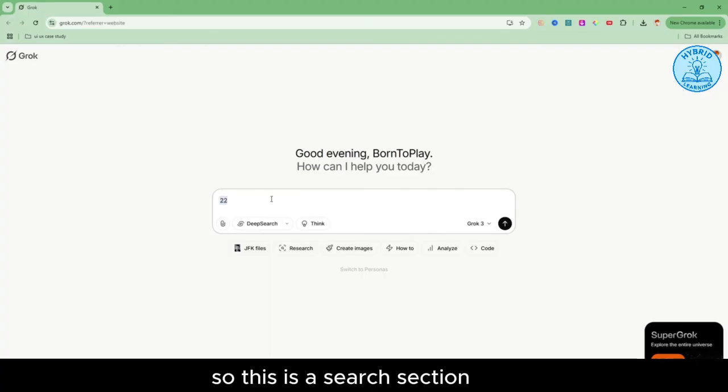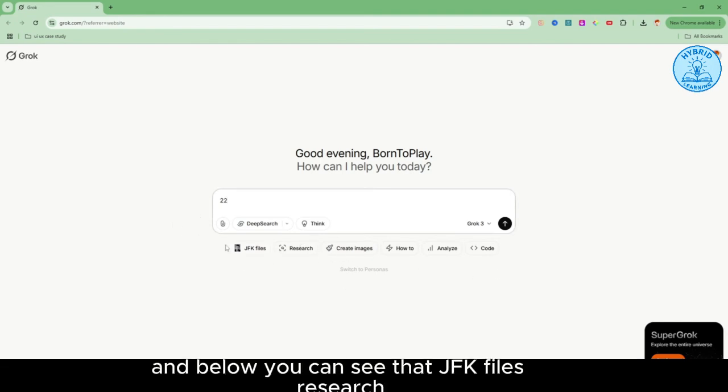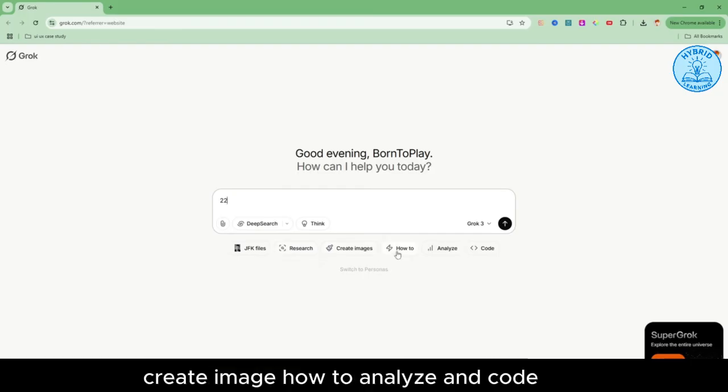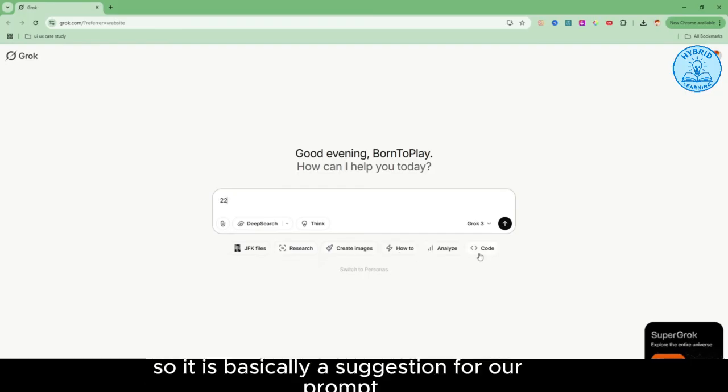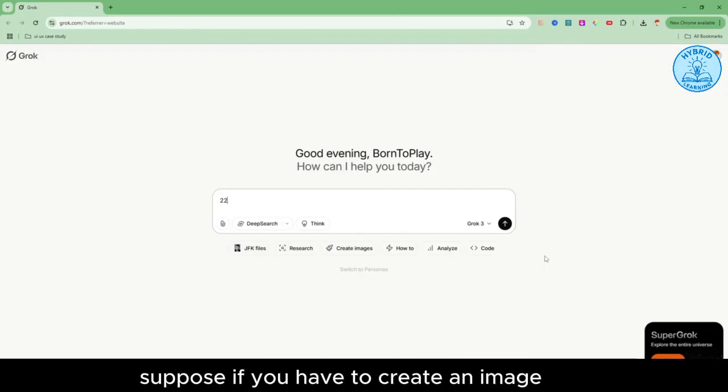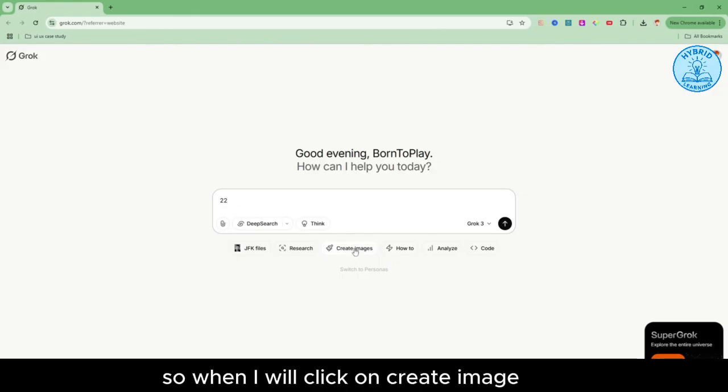So this is a search section from where we can type any prompt. And below you can see JFK files, research, create image, how to, analyze and code. It is basically a suggestion for our prompt. Suppose we have to create an image, then we click on create image. When I click on create image, you will automatically see "draw" here. Now I can put anything.